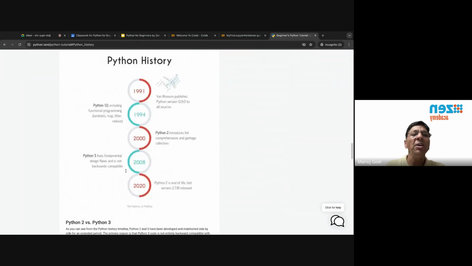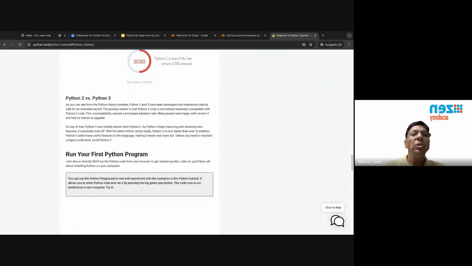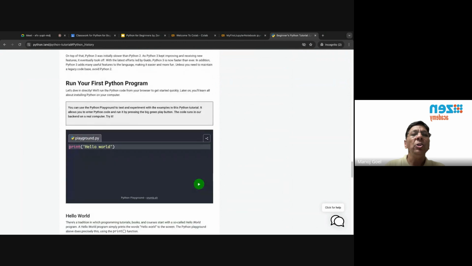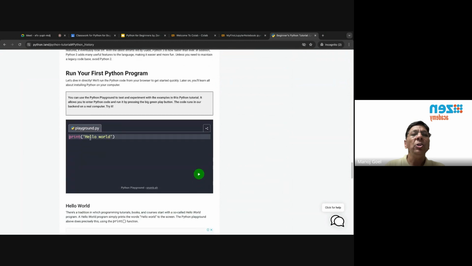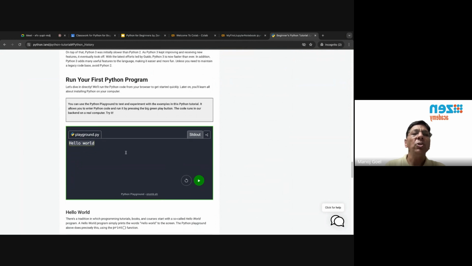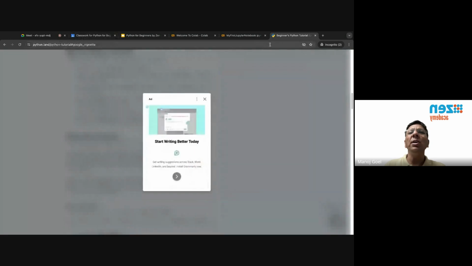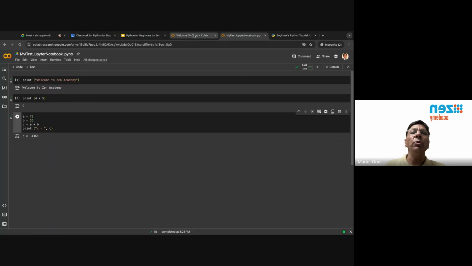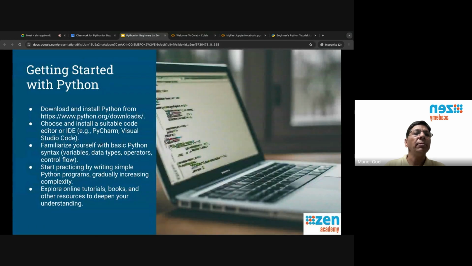Okay, if there is something you could not find out, or you missed during the session, you can go here. You can even run your program, hello world program, just like we did. So it is again running in the cloud and giving you the result over here. Okay, it's a playground.py. So you can go here and look into this documentation. Okay, so familiarize yourself with the Python syntax, variables, data types, etc. over here. Okay, getting started with Python.